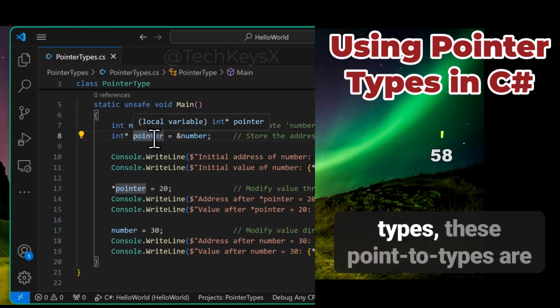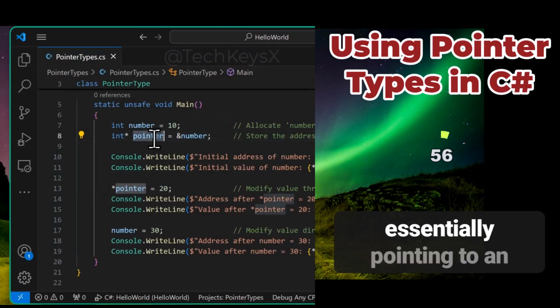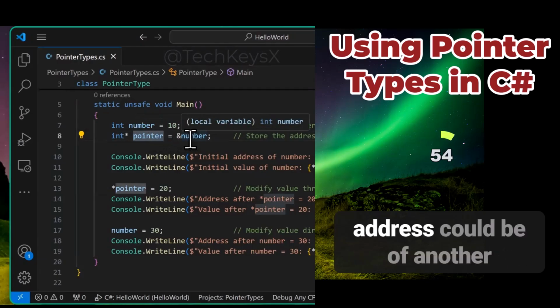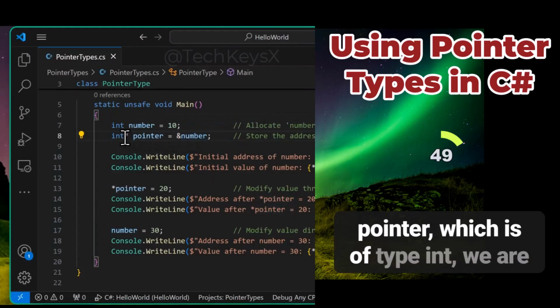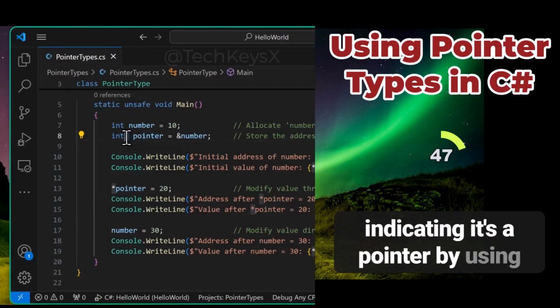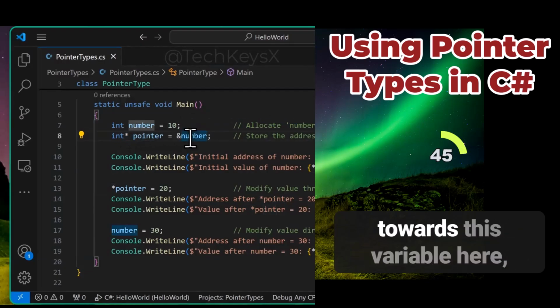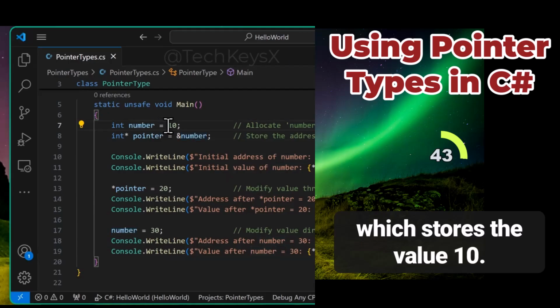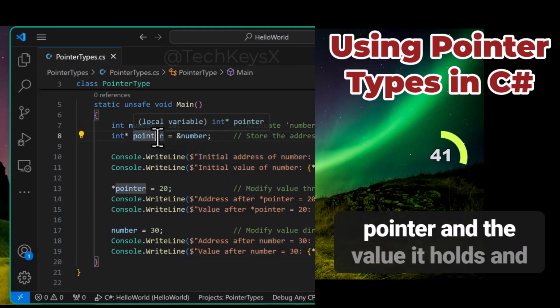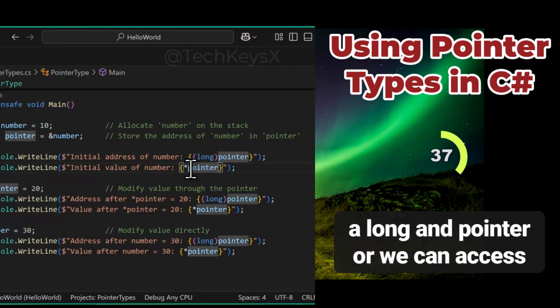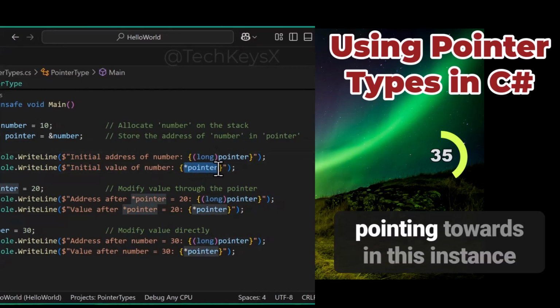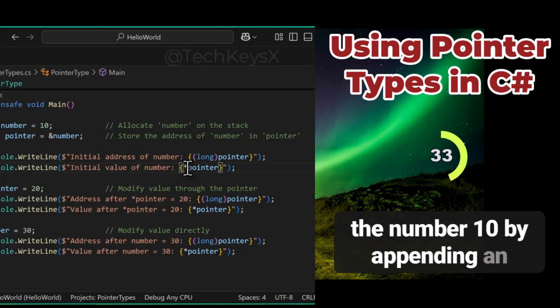In C#, you also have the pointer types. These pointer types are essentially pointing to an address in memory, and that address could be of another variable or an object. So in this instance, we're declaring a pointer, which is of type int. We are indicating it's a pointer by using this asterisk. This pointer is then pointing towards this variable here, which stores the value 10. We can then access this pointer and the value it holds and the address of it by converting it to a long and pointer, or we can access directly the value that the pointer is pointing towards, in this instance, the number 10, by prepending an asterisk to it.